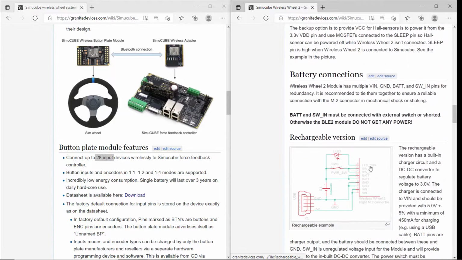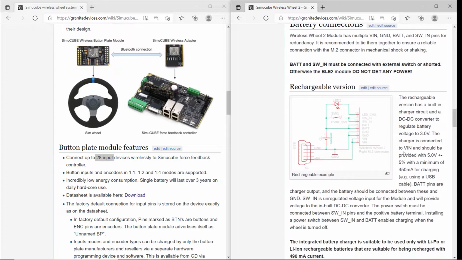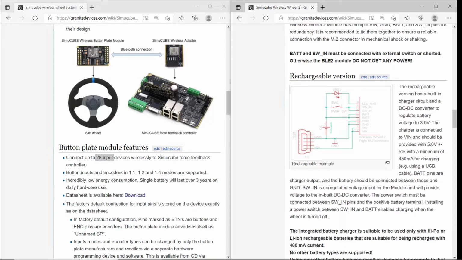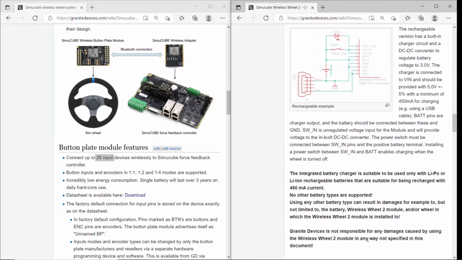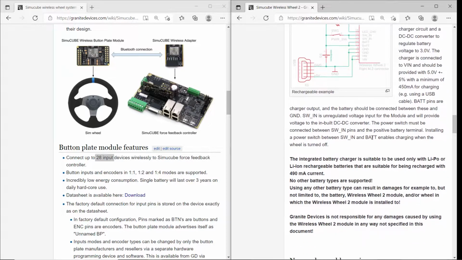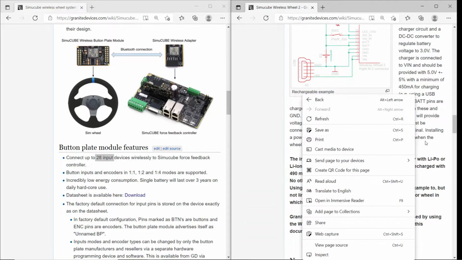Okay, battery connections. So there's the rechargeable version, which supports lithium polymer and lithium ion. No other battery types are supported. So no nickel metal hydride batteries. There are warnings against other types. So you can also charge this when the wheel is turned off, so that's good.